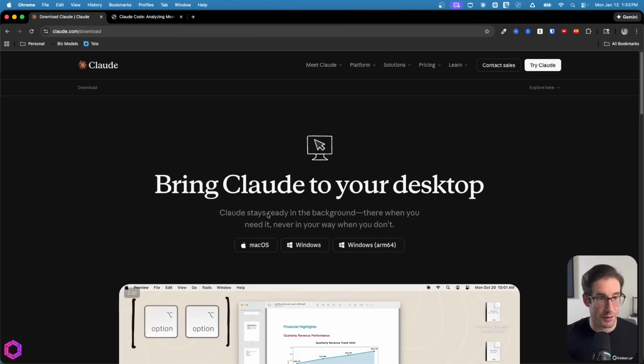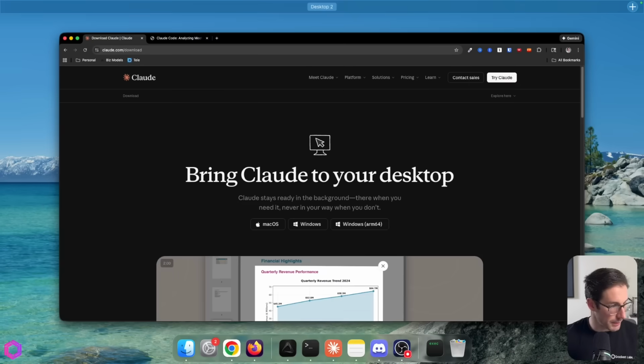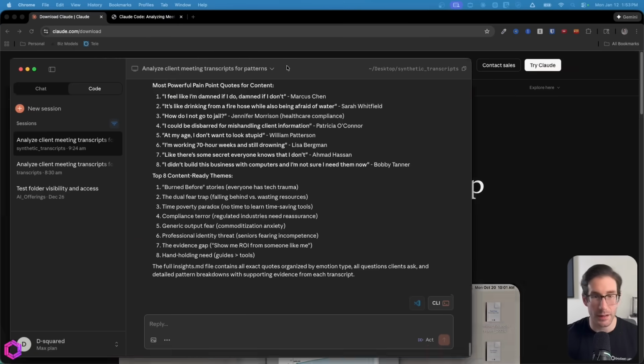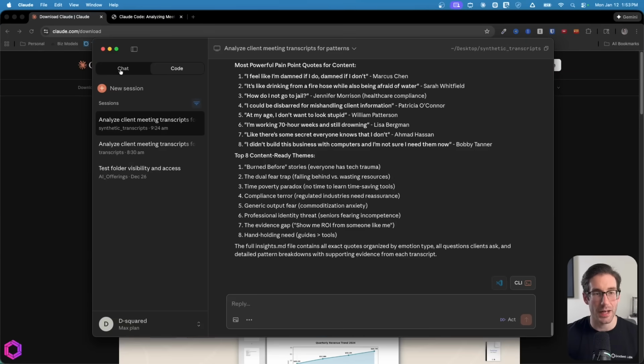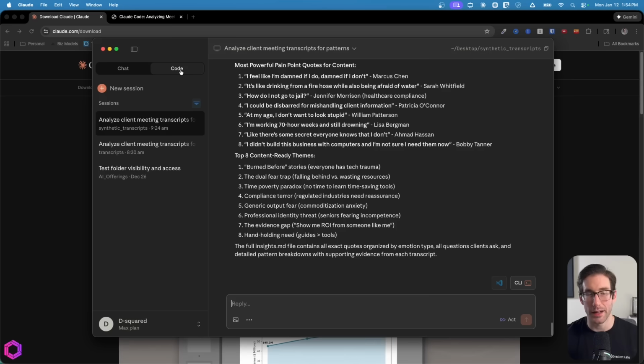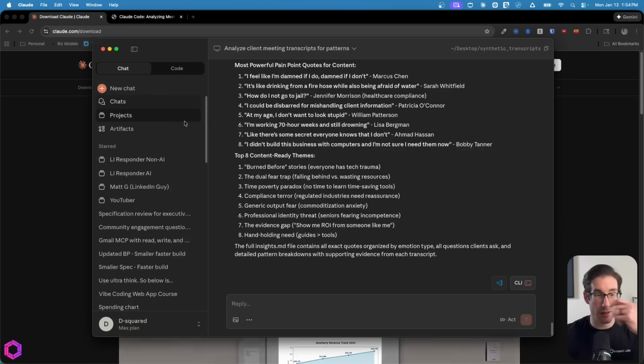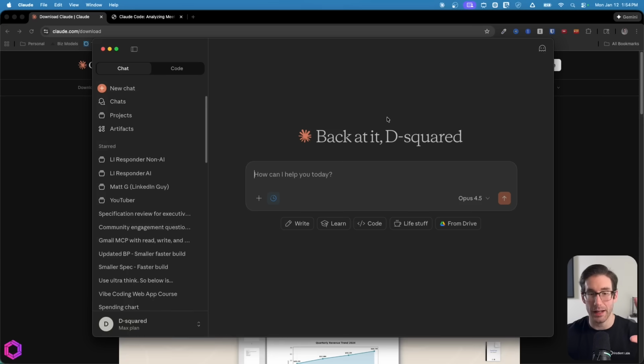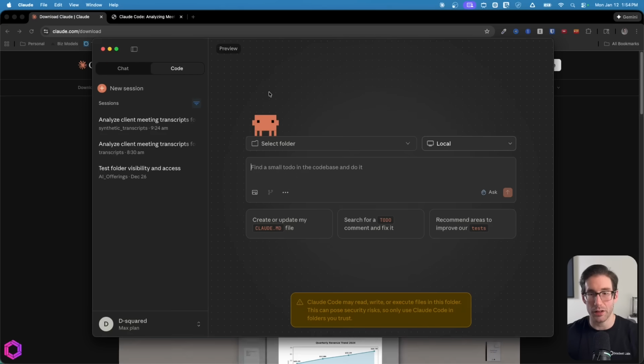Once you've downloaded Claude for your desktop, you're going to get something that looks sort of like this. So here I have the chat on the left-hand side and I have code on the right-hand side. So the chat is basically everything that you've seen before. So this is basically like a chat with ChatGPT. We're going to select code because we want to use Claude Code on our machine so it can write and read files so it can extend the memory.